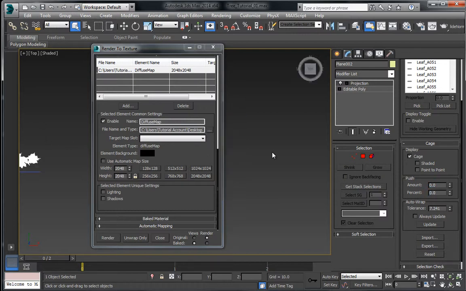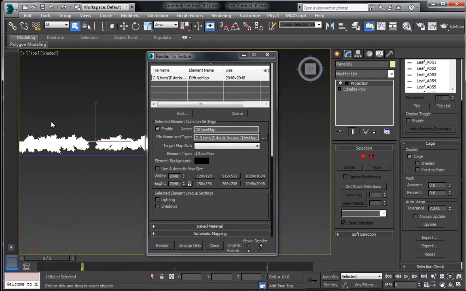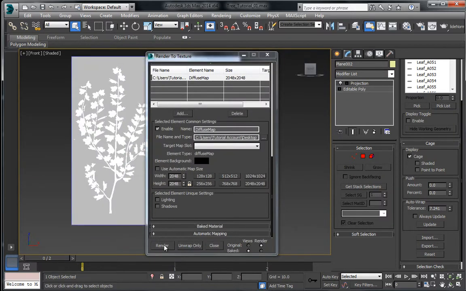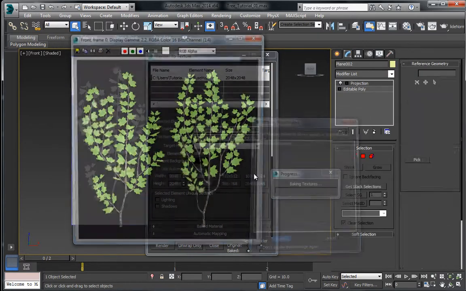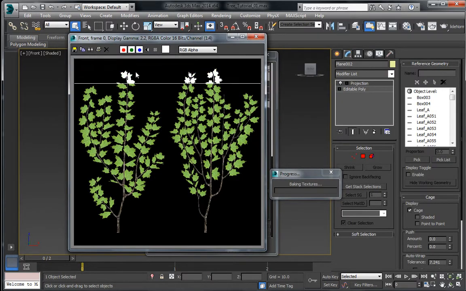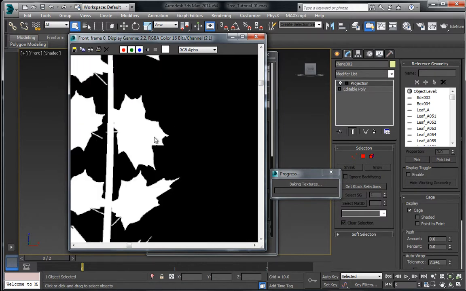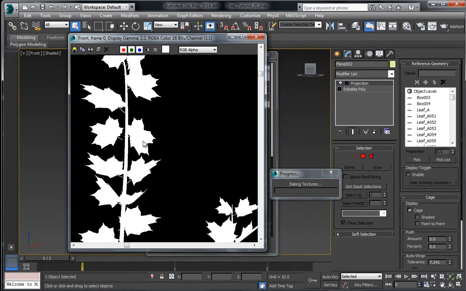Let's just check this. Yeah, 70. And let's choose render and click continue, and we're going to get the mask, which is great. So now you can see why we actually modeled the leaves here. It makes it much easier to create a perfect mask.